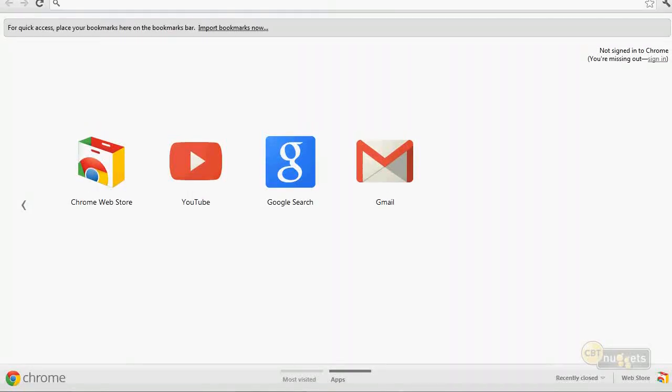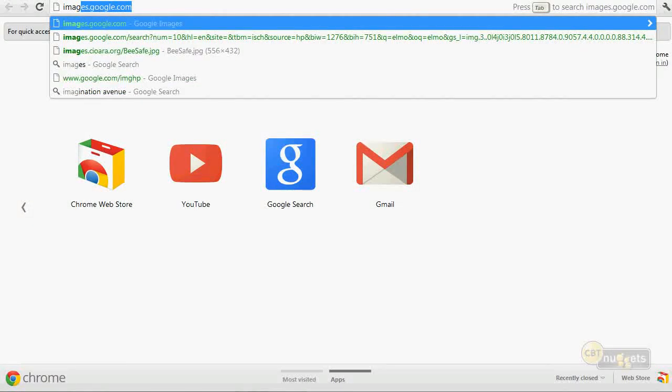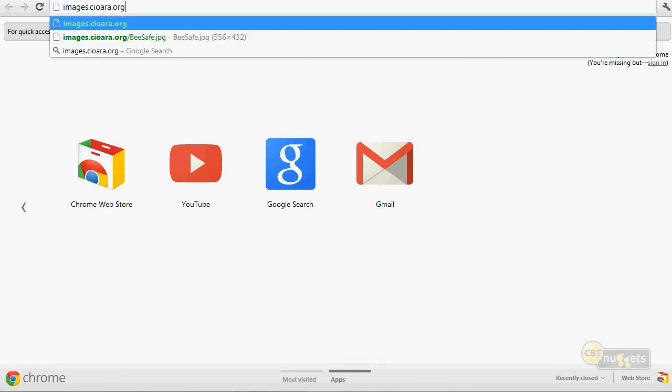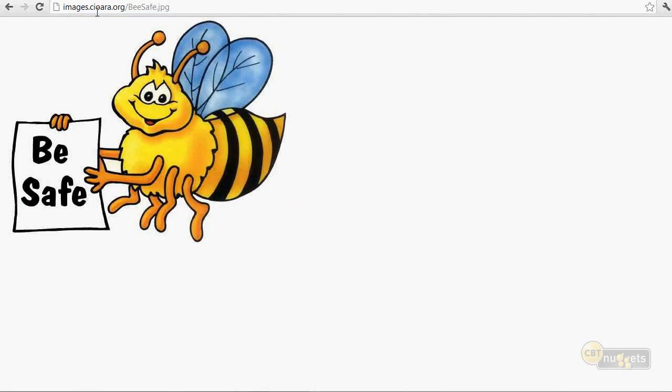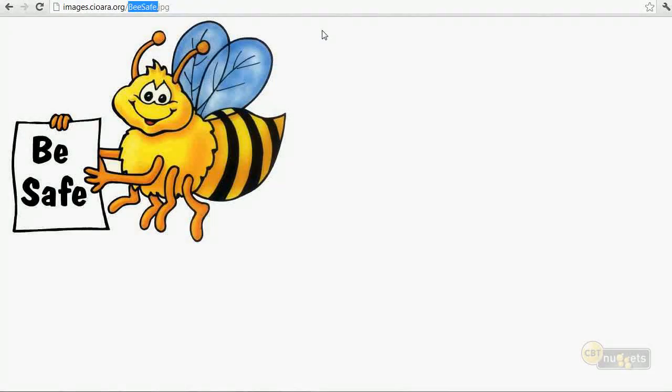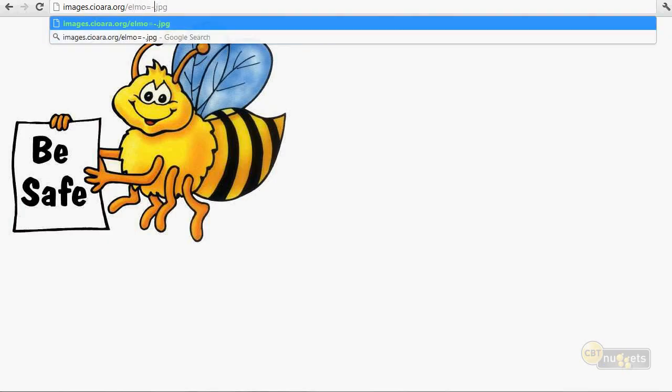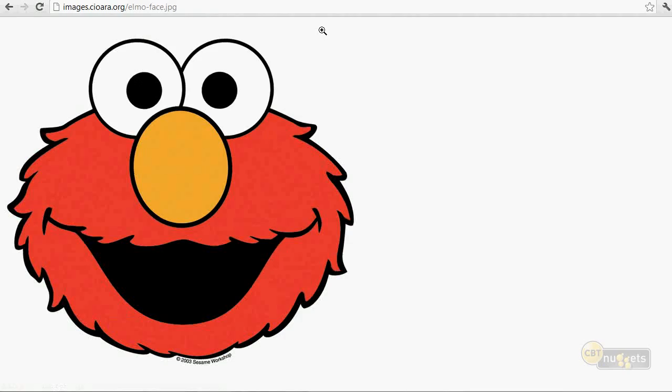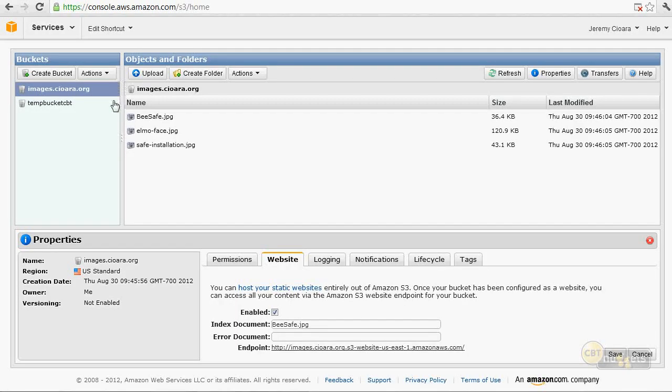So now I will be able to come here and say, let me go to my new tab right here. And do images.chara.org / oh, there it is, besafe.jpg. And now, from the user's perspective, they're like, oh, it's your website. We got to come back here. Let's go to elmoface.jpg. Bam, look at that. Beautiful picture. So all of that being run off of S3, but looking like it's coming from your system, and that is how we create our buckets so that they can be kind of camouflaged.